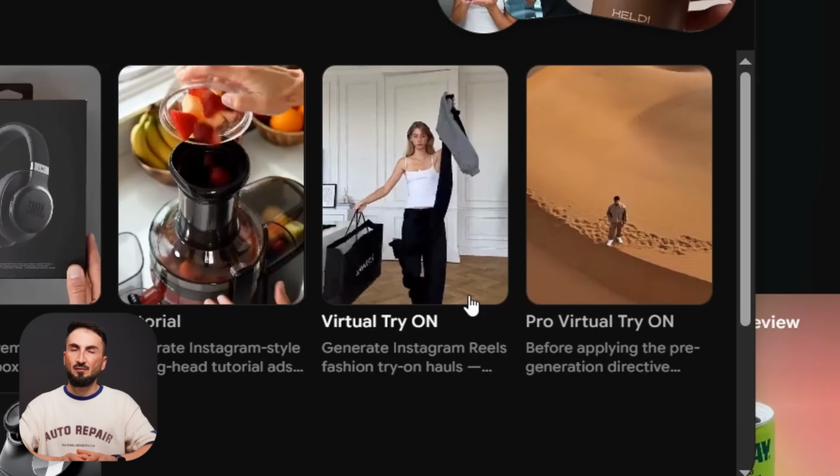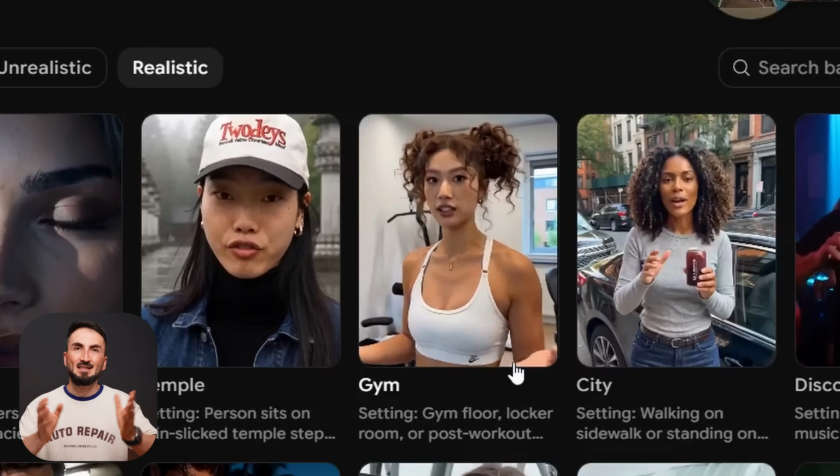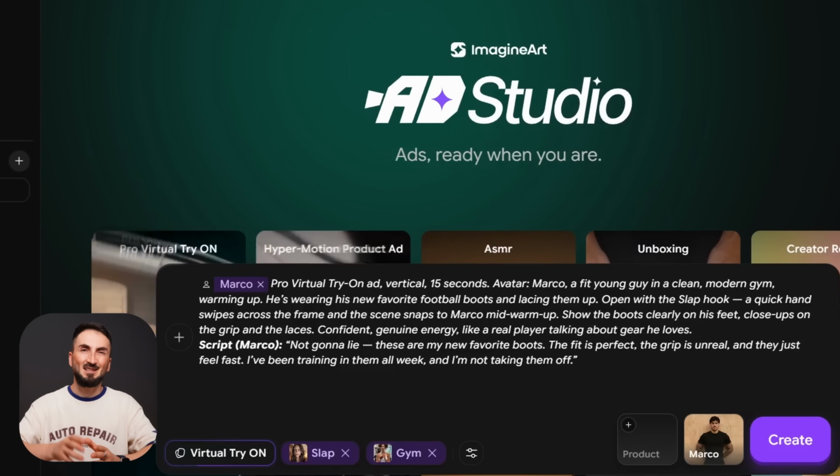Same tool, 3 totally different ads. First one, football boots. I want this to feel like a real player showing off gear he loves. So I use the Pro Virtual Try-On format with Marco as my avatar, a gym for the scene and the slap hook for a punchy open. And here's the benefit, I can put the boots on a real person in seconds with no photo shoot and no model. Here's the prompt.